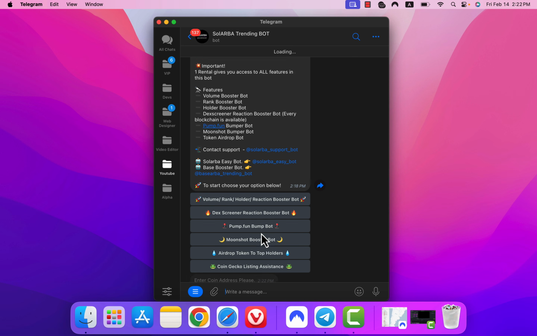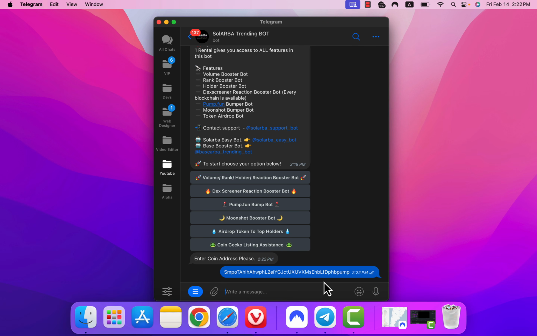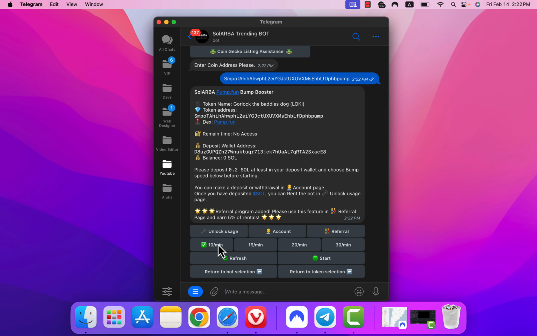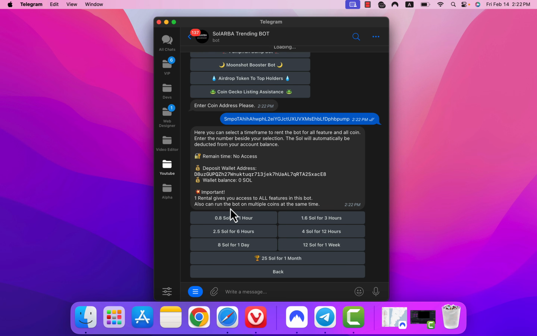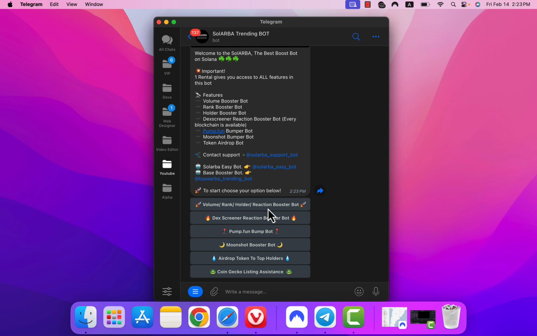For example, if I click on bump bot, let me paste the token that I created. You can see, for example, you can have a 10 minute or 15 minute bump bot, and if I click on unlock usage, you only have to pay 0.8 SOL for 1 hour, which is very affordable. And the good thing is, since this is rental, you can gain access to all the other features as well. You can even gain access to the volume bots, ranking bots, reaction booster bot, and this is very cool, very affordable.